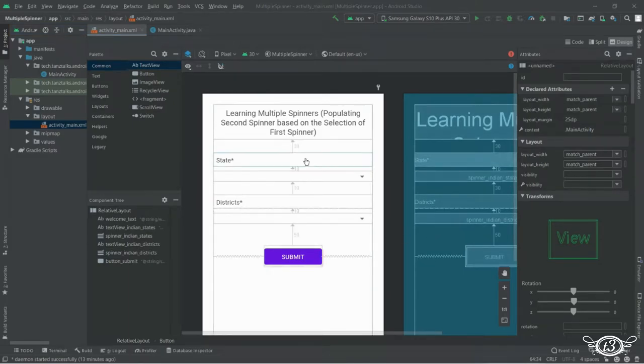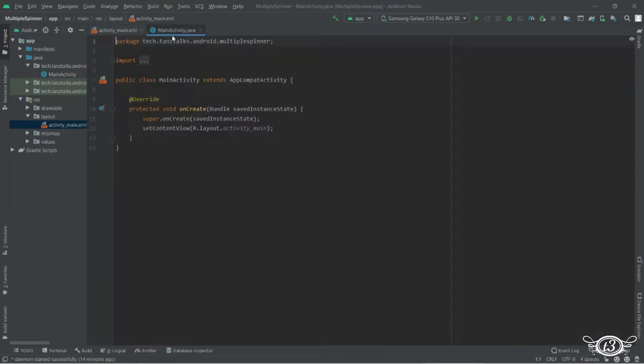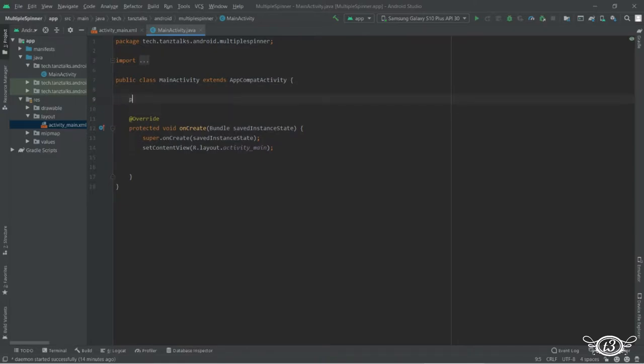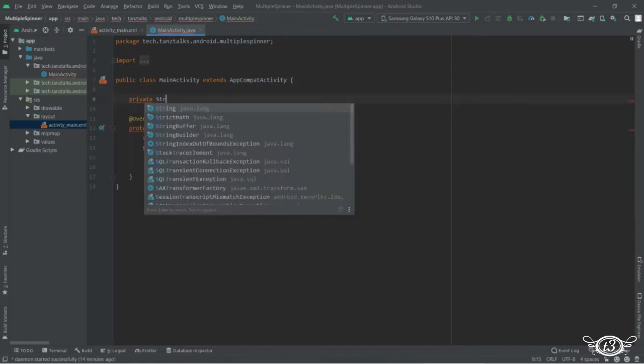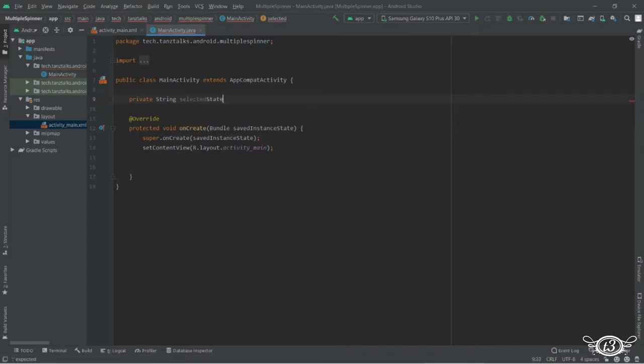Now we need to start with the Java codes. So I'll just get into the main activity, and we'll start by defining the string variables which are going to hold the value of the state which was selected from the spinner, as well as the name of the district.